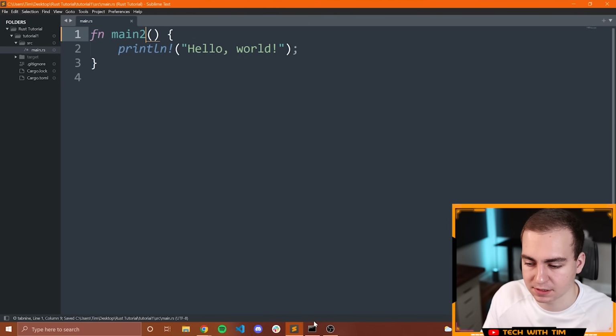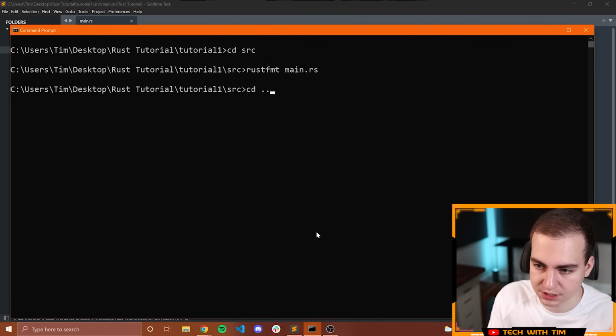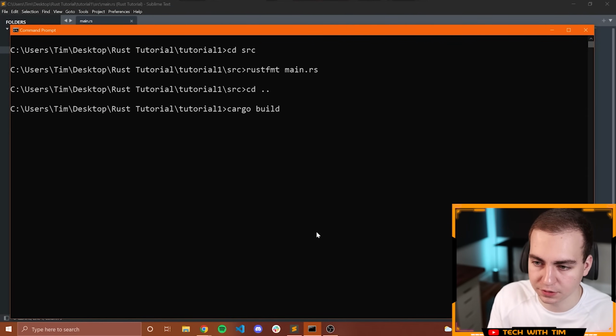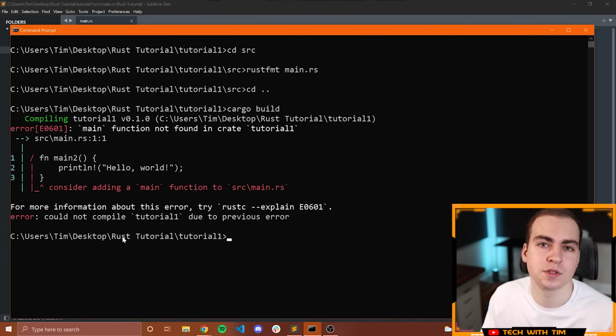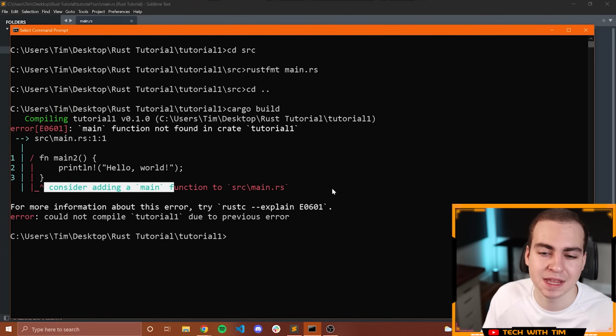In fact, we can test this quickly. If we go here, let's just cd .. and cargo build. And see what happens now. Notice we get an error because we don't have a main function.